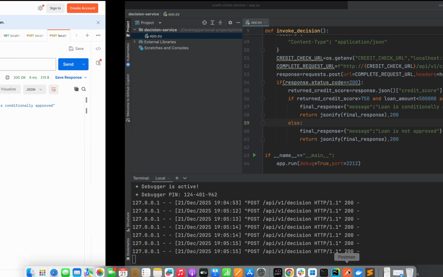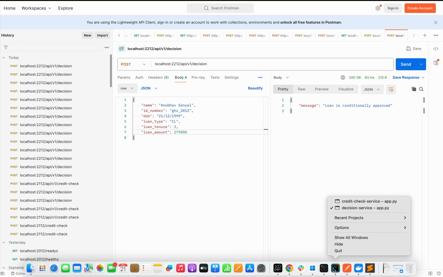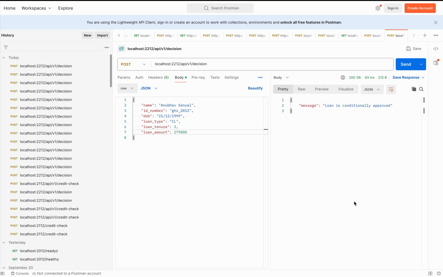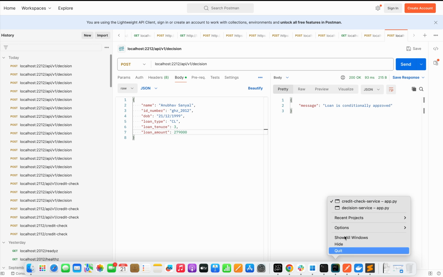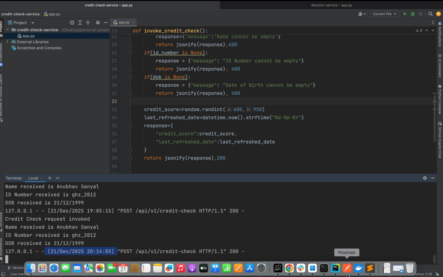If I hit this API from my Postman, which is localhost 2212, because this is where I'm running my decision microservice, with the endpoint as API slash v1 slash decision, and I click on send, you will get that the loan is conditionally approved. To see if the request has been received by the credit check microservice, you can always go back to this microservice and check its log. As you can see, the request was received, right? This is what I sent, and the request was received on 21st of December 2025 with the time as 20:14, which is 8:14, which seems all good to me.